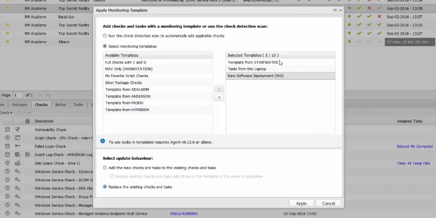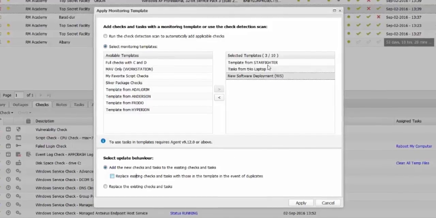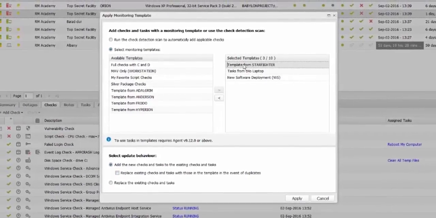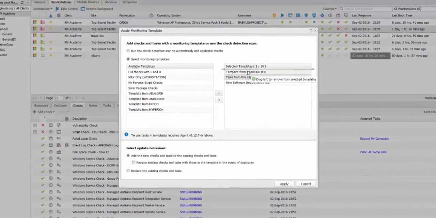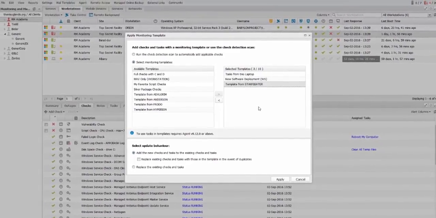Also note that if I add multiple templates in my list, they will also follow the Select Update behavior. That is, if I say replace the existing checks and tasks, in this case the last monitoring template will be the only one that is effectively added. Adding new checks and tasks to the existing will allow the first monitoring template checks to remain even if there is a duplicate in the second or third. In order to change this behavior, simply drag and drop to the order that you need.